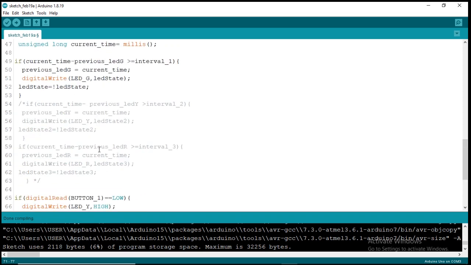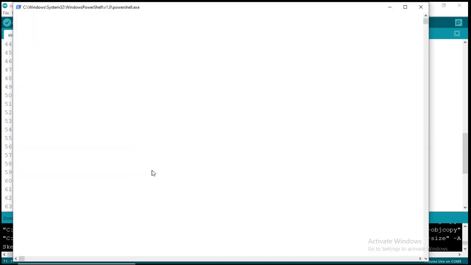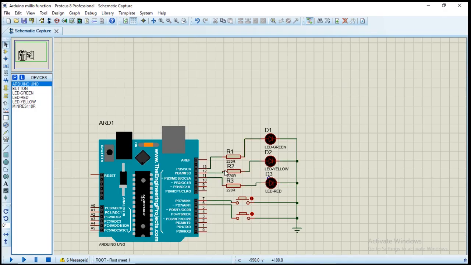So I want the green LED to be blinking, while whenever I press any push button, it will turn the other LED on. Let me compile it and show you how it works. Okay, so this is it. I've run the code, so let me simulate it so you see what happens here. Let's wait while the system simulates. Even though my system is lagging, we'll wait while it starts simulating, and the LED will start blinking.